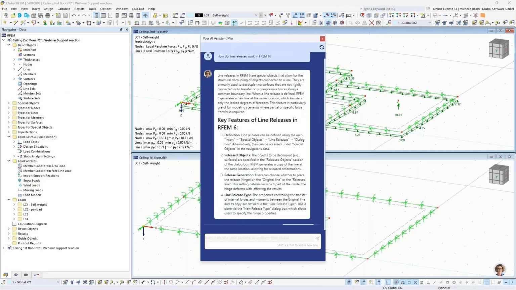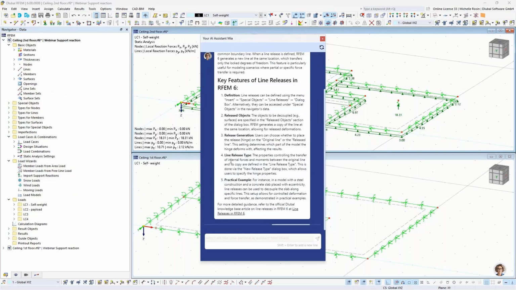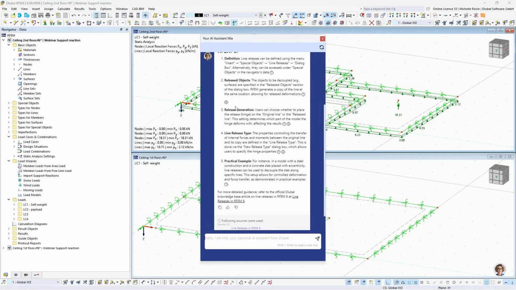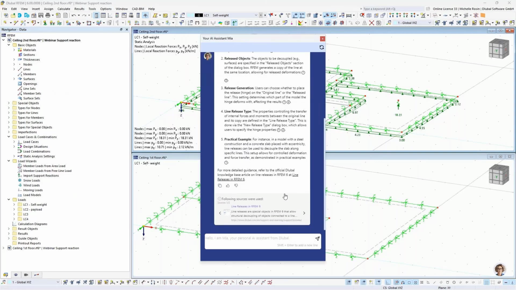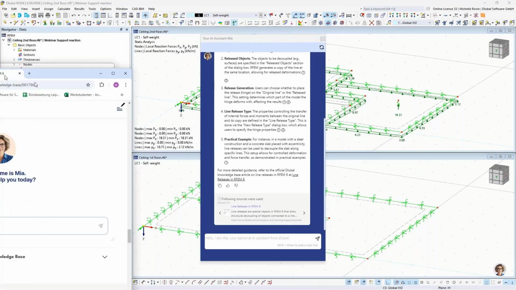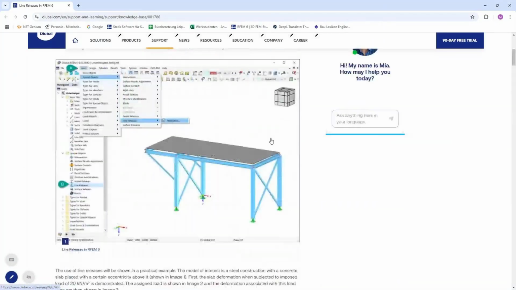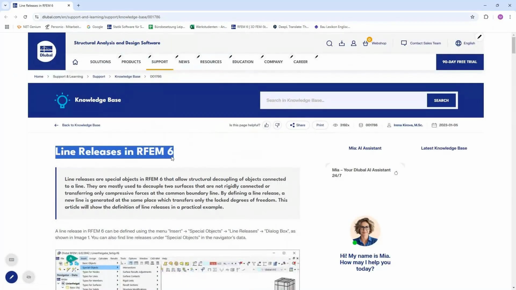And then Mia gives you a definition and a step-by-step guide on how this works in RFEM. And she also links articles on the Dlubal website. If you want to follow the link, you have to press the control button, and then you can see the article on our website. For example, here is the knowledge base article for the line releases in RFEM 6.